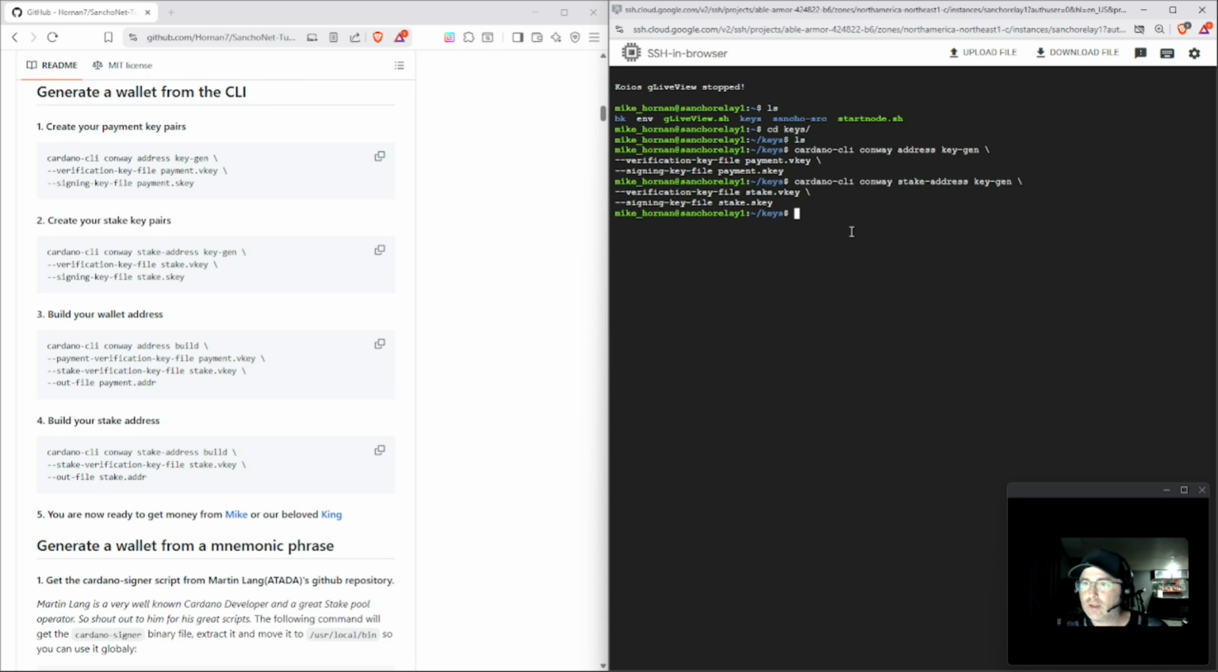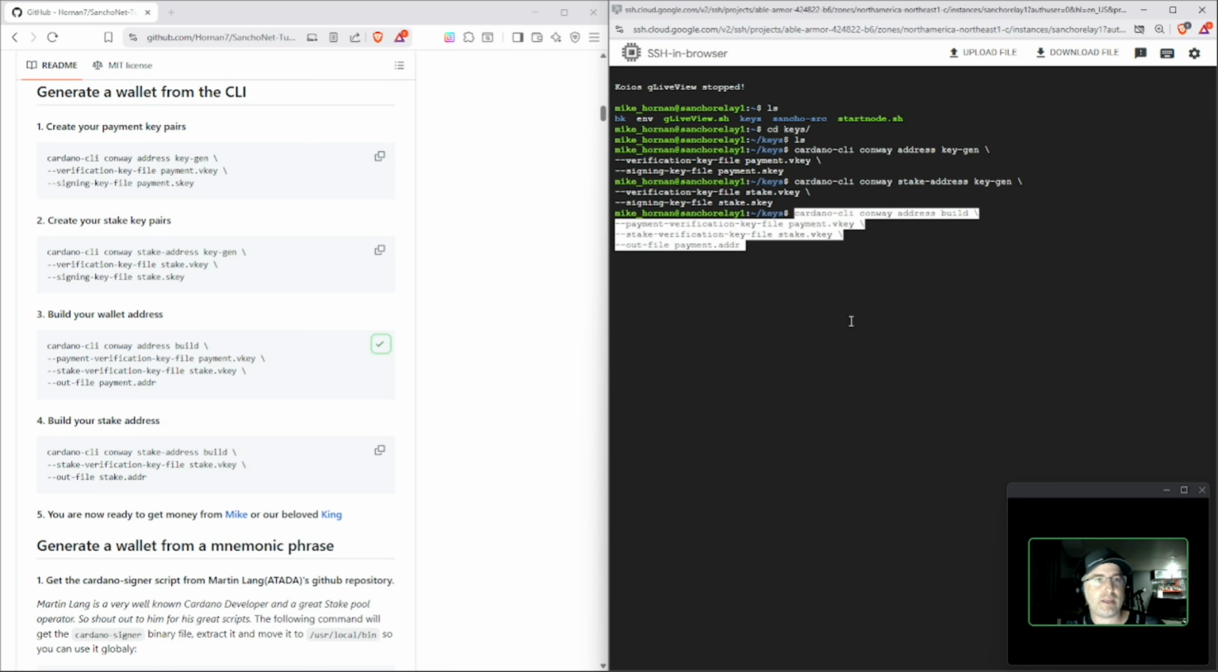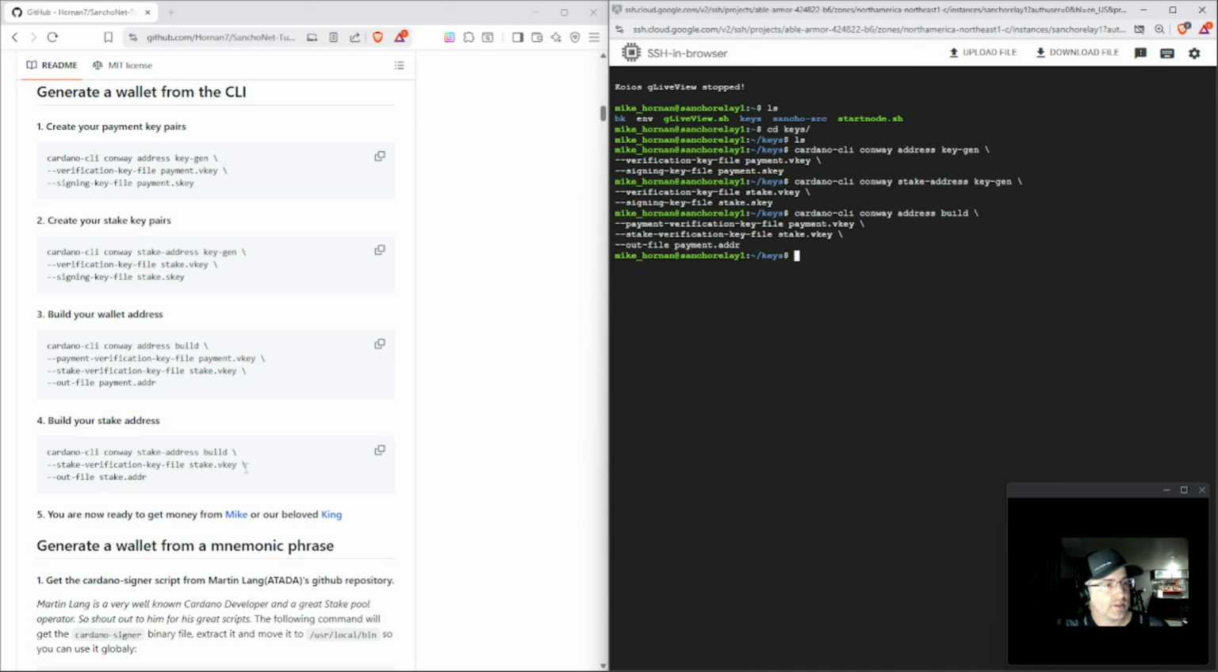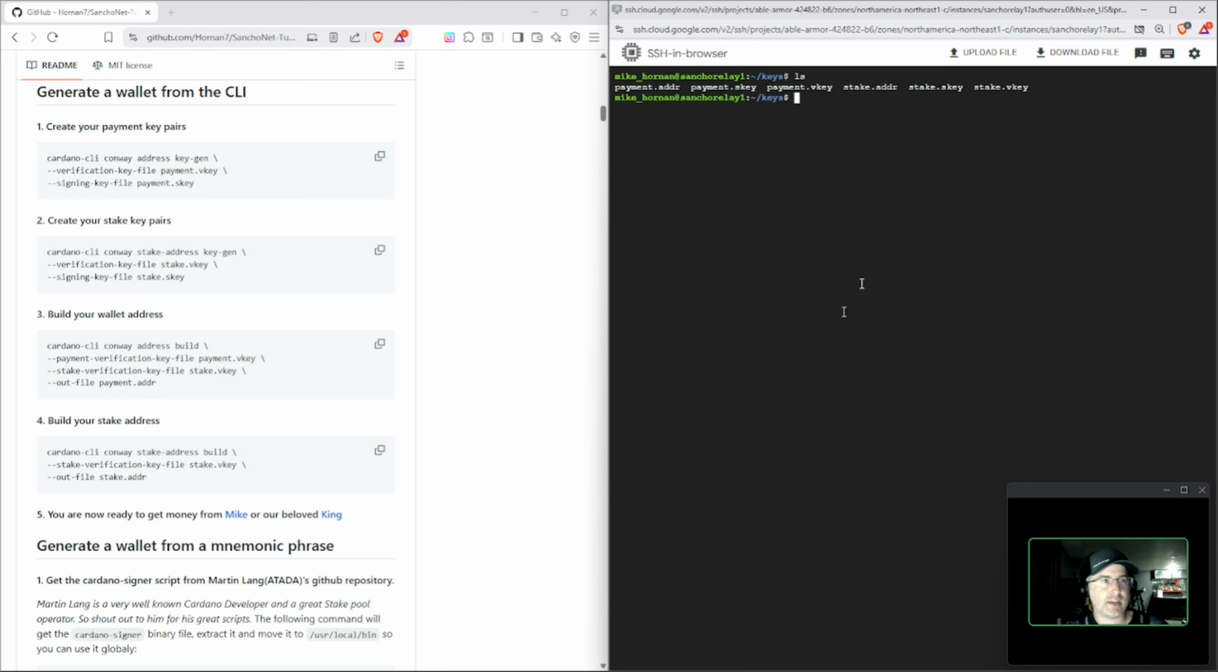Copy, paste. Build your address. I don't have one right now, so it's going to use my payment keys and my stake key to build an address. Copy, paste. And now I need to build my stake address that I'm going to use sometimes to verify if I have some reward from my stake pool. All right, copy, paste. And I got all my keys. So if I clear that, make it pretty, I list, I got all my keys, all the addresses I need.